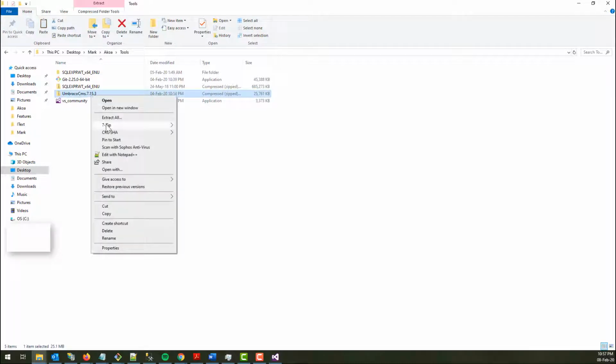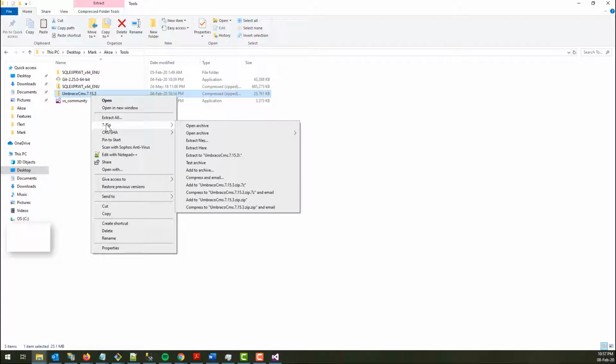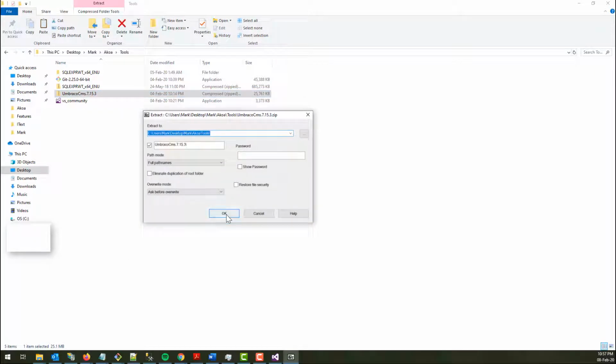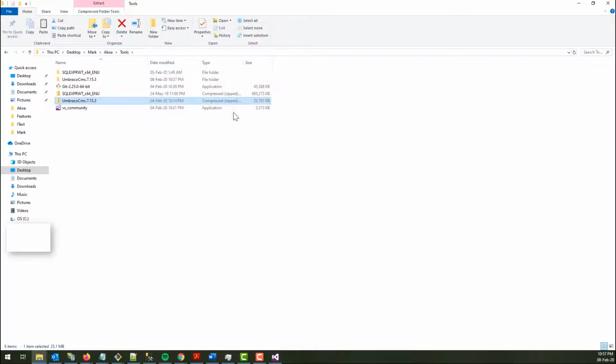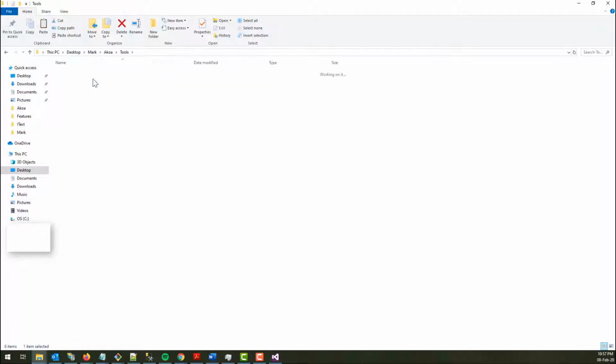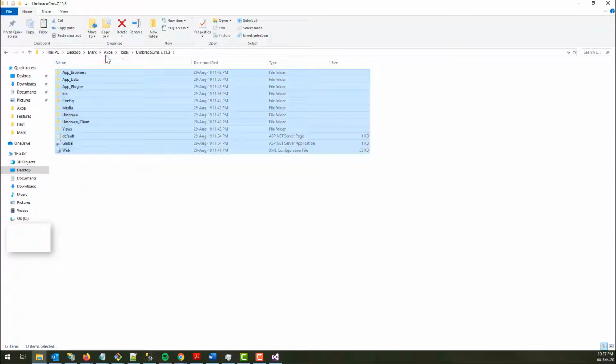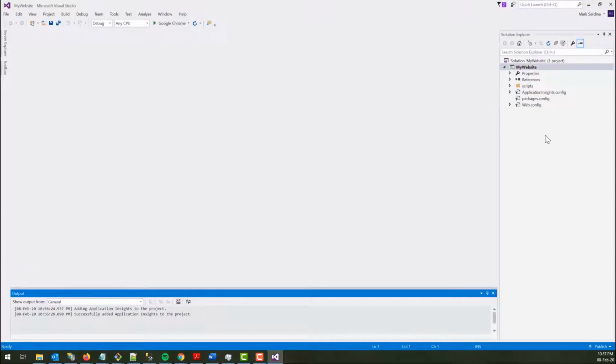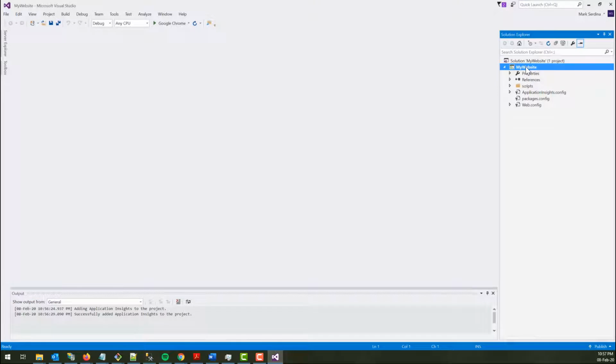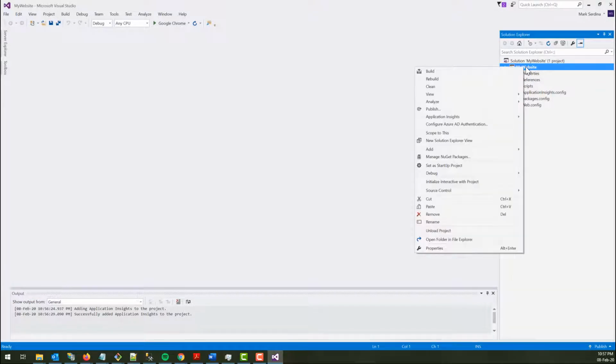Right click on it and click 7-zip or any file extractor that you have installed on your computer. Extract the files. Click OK. The files have been extracted. Let's open up Umbraco CMS. Let's copy everything and paste it into our empty .NET project. Right click on My Website project and click Paste.